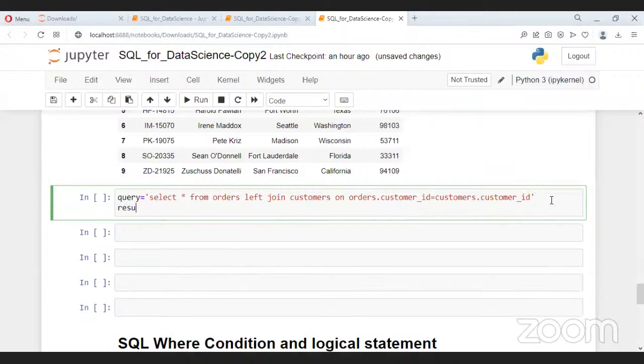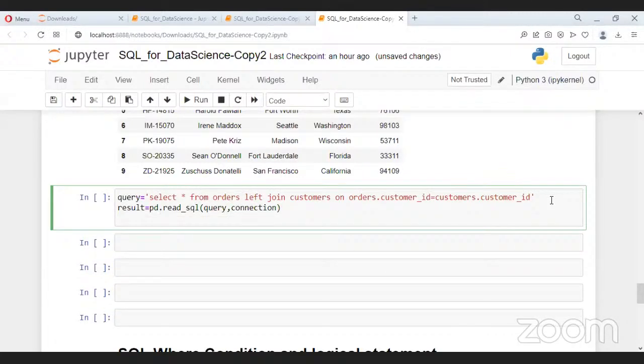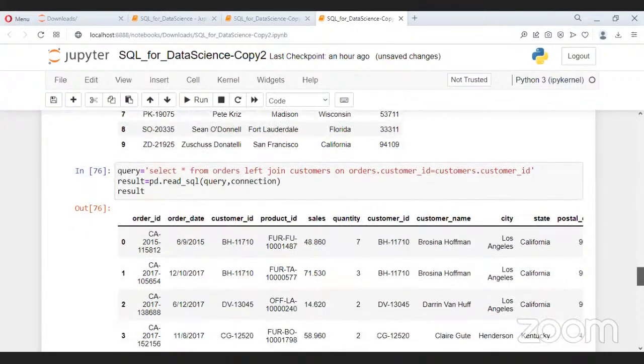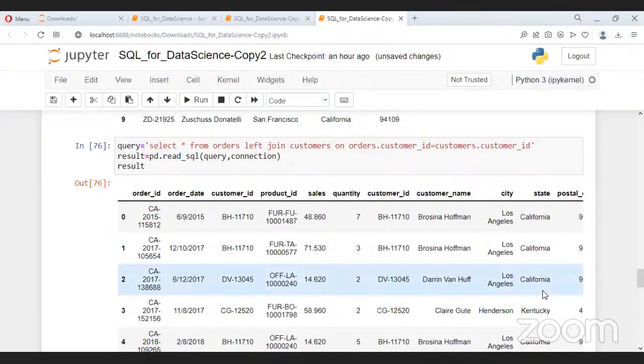Okay, let me make a connection. So result equals pd dot read underscore SQL of, just pass a query, comma, and I need to make a connection. So I need to pass the connection as well. And let's print the result. Okay, it has combined everything. Someone asked me, can we specify an asterisk? Yeah, you can specify. It combines everything from both the tables.